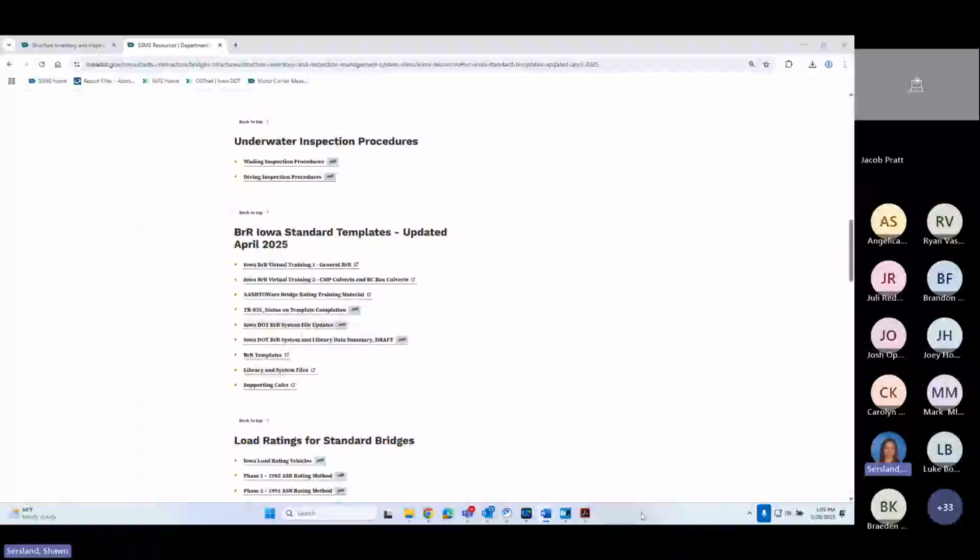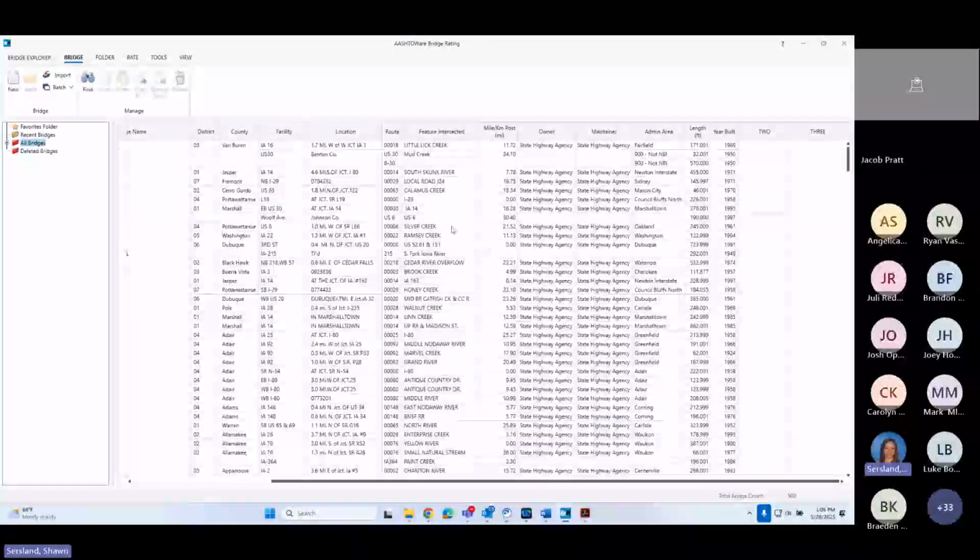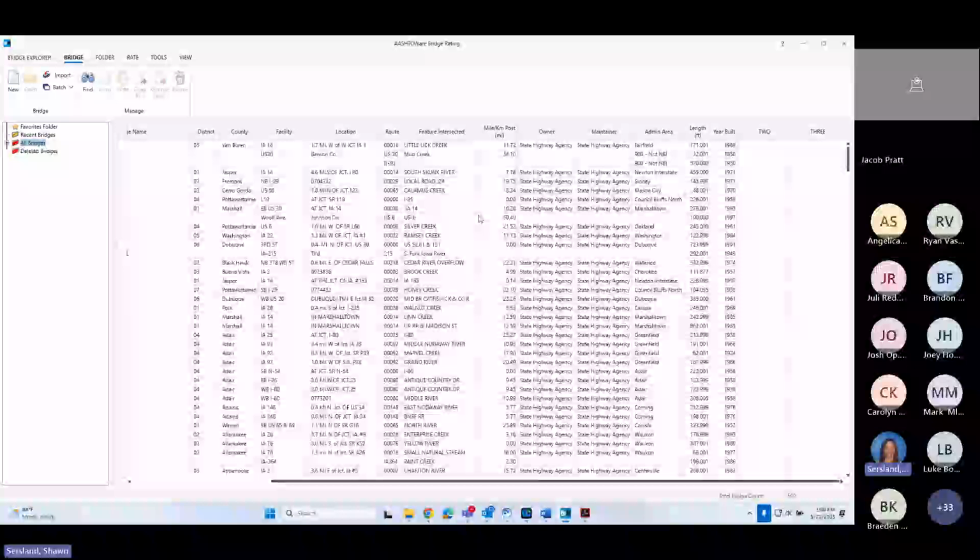For the libraries, I won't go into detail of everything we've added there, but just so you know, we have curbs and rails from various different, all the different standards, any curb and rail used in there. We have a library item for that, similar with material properties.